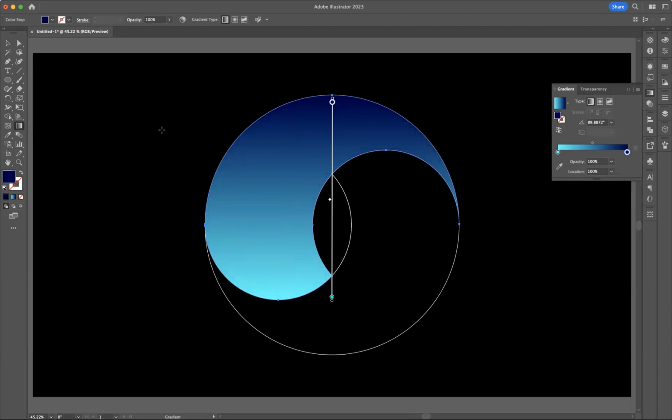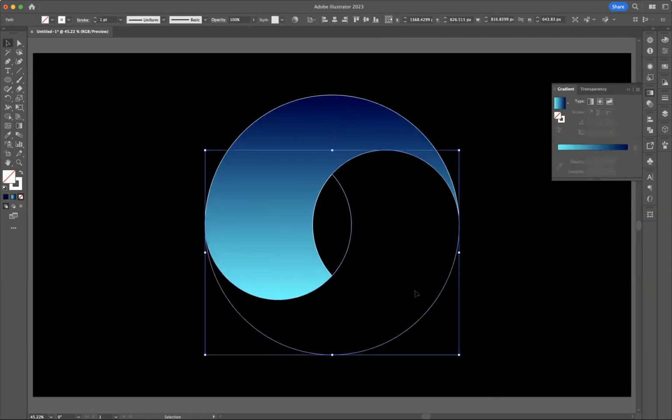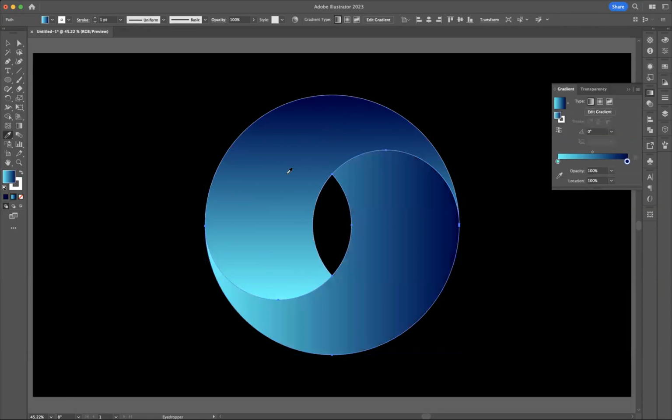We're going to now apply the same gradient to the bottom. So just use your selection tool, select the bottom shape. And what I like to do is use the eyedropper tool. Keyboard shortcut is just the letter I. And I'm going to pick up that gradient from the top shape.